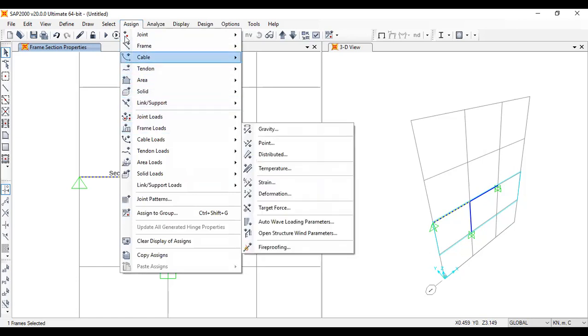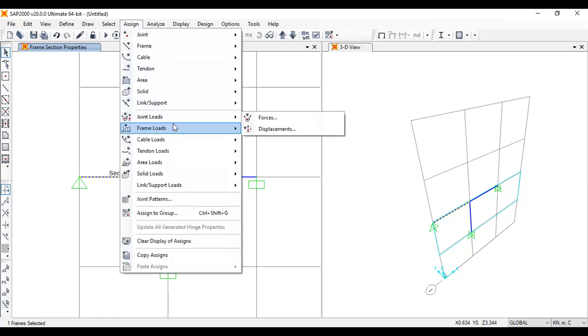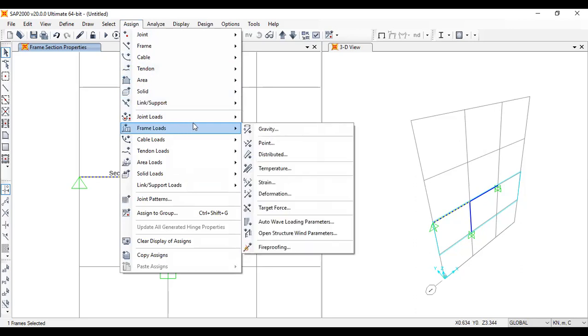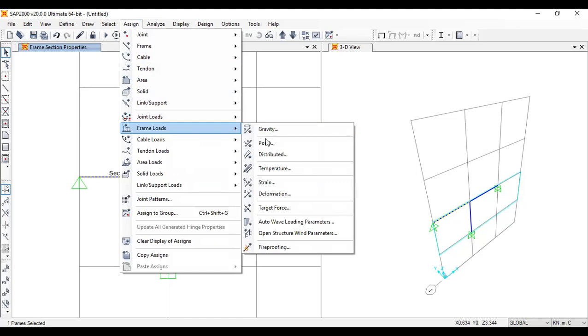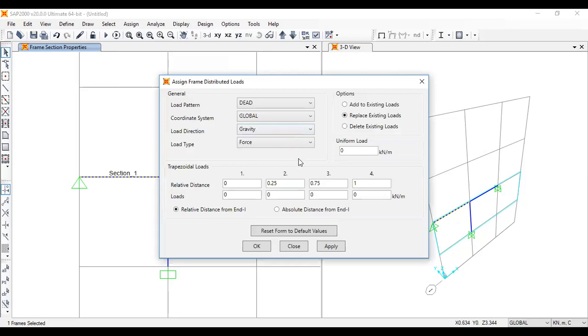That's a frame. Assign, under Assign Frame Loads. So I need to add to the frame not a point load, a distributed load, right? So this is the relative distance. Relative distance 0 to 5 means quarter, 75 means 3/4, and 100 means the final point, 100% of the length, right? So you can even define a trapezoidal UDL from this. Usually this is given for that.